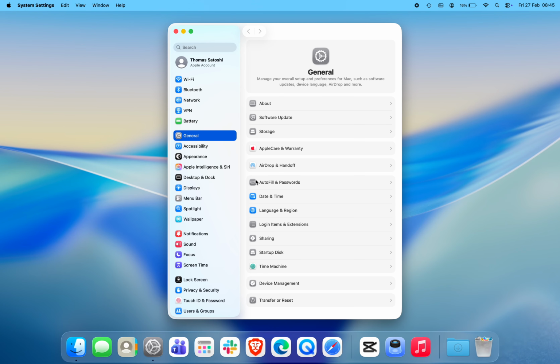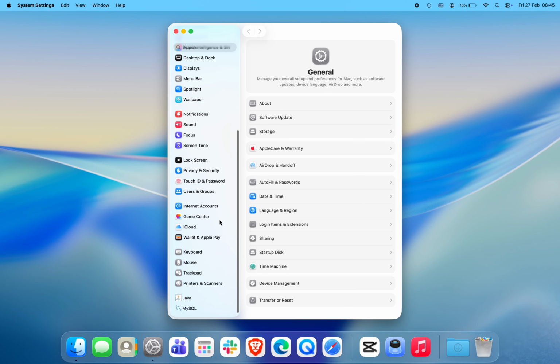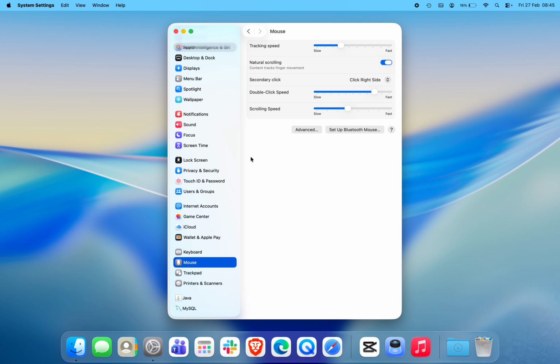Now in the left-hand menu, scroll down. If you're using a mouse, click on Mouse. On the right side, you'll see the option for natural scrolling. Simply toggle it off to reverse the scroll direction. You can test it immediately to see if you prefer the new direction. If you ever want to switch it back, just toggle it on again.